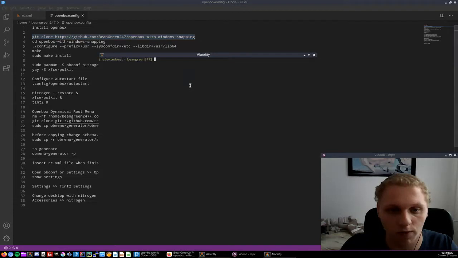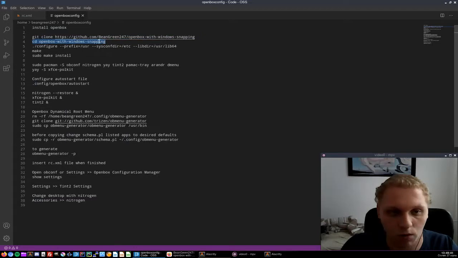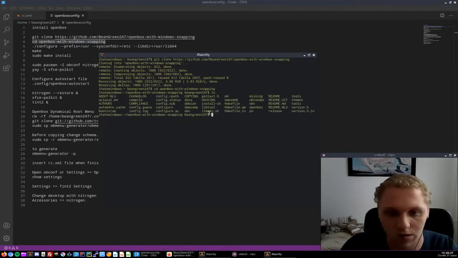So we're going to run the first command, to clone my openbox-with-windows-snapping repository, which contains openbox with the patch. Then you want to do cd openbox-windows-snapping because you want to change into the directory. So you change into that. You can list out the files if you want to with ls. That's all the files that are in there. The patch has already been applied, so you don't have to worry about it.